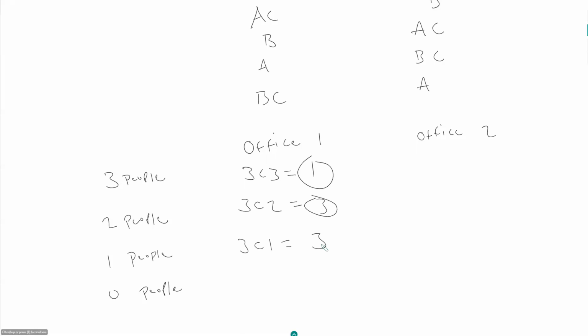And then how many ways can we put 0 people in office 1? So that would be 3 choose 0. You could also think of this as the same as how many ways can we put all 3 people in office 2. So that's actually just going to be 1 again. So 3 choose 0. There's only one way you can choose 0 people, and that's that you choose 0 people. So this is also going to be equal to 1. And where do we end up here? So we just got to add these different ways and we get 8.